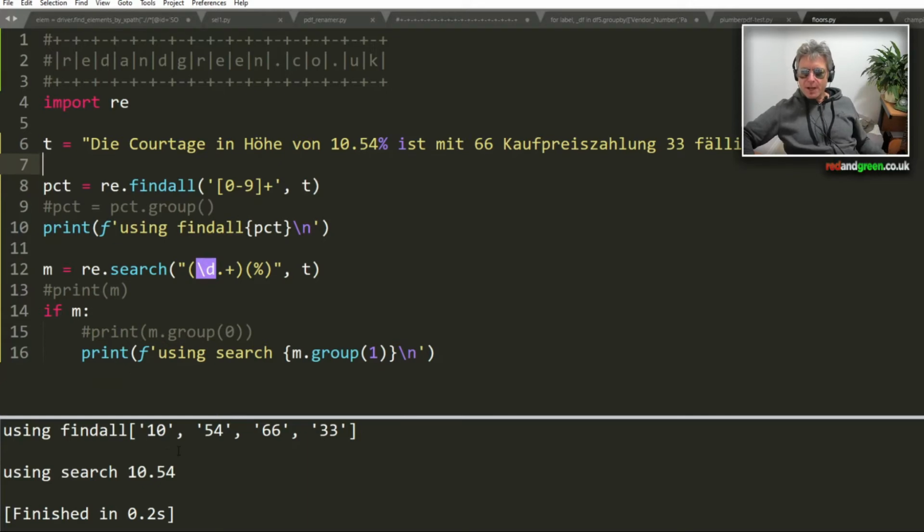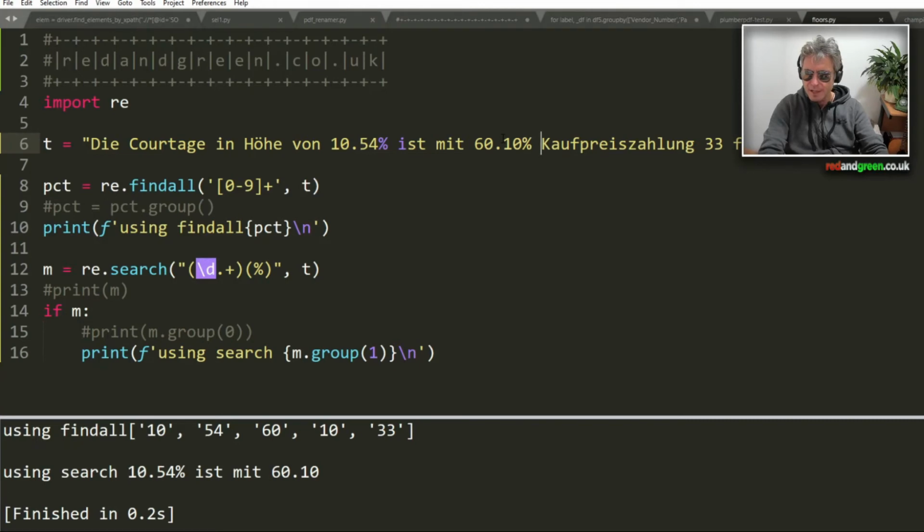Yeah, so what we've done is we're using search. We found 10.54. So what if we had 66.10? Excuse the typing. I must have pressed insert on the keyboard, I do apologise. So 10%, let's run that. And, oh, so now because we've got 2%, to be honest, for the purposes of this, we're not going to have 2 percentages on the same line.